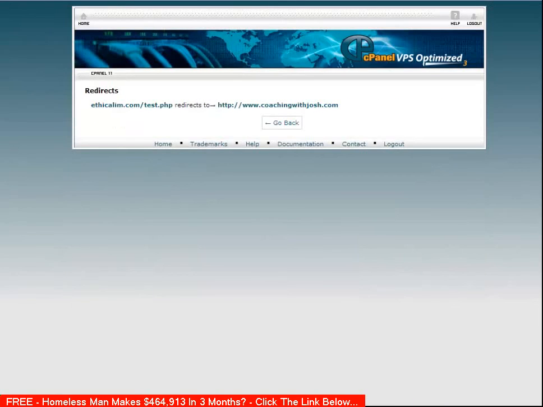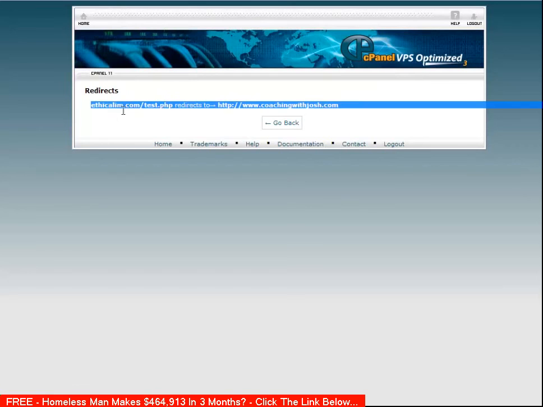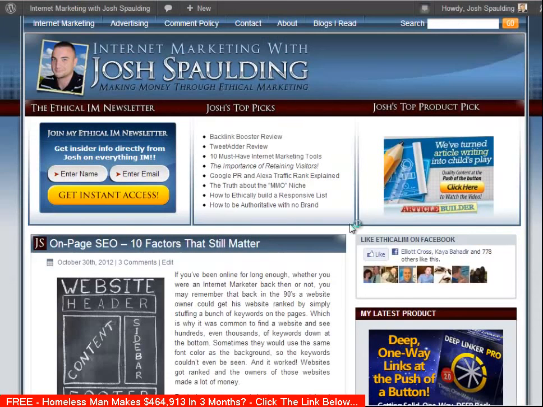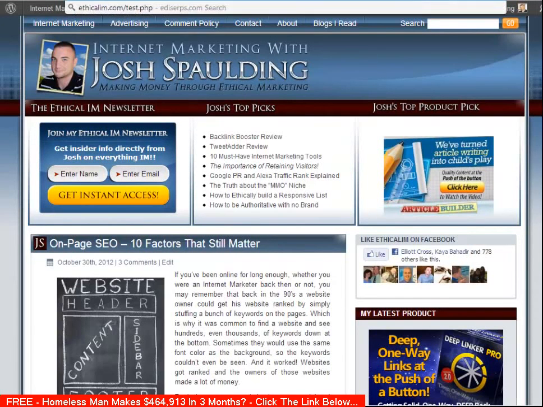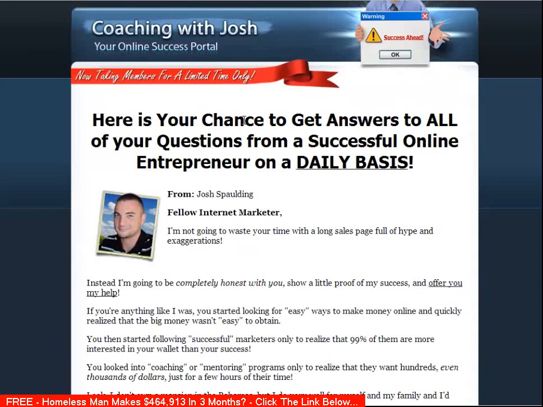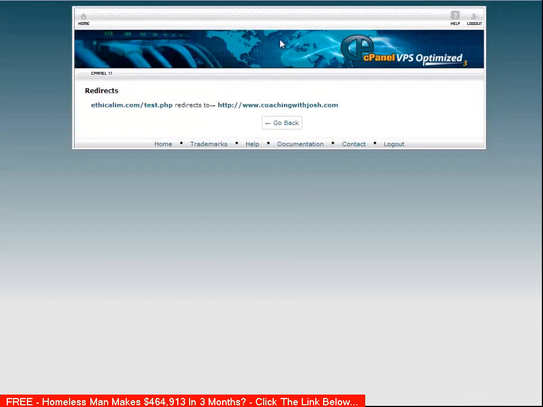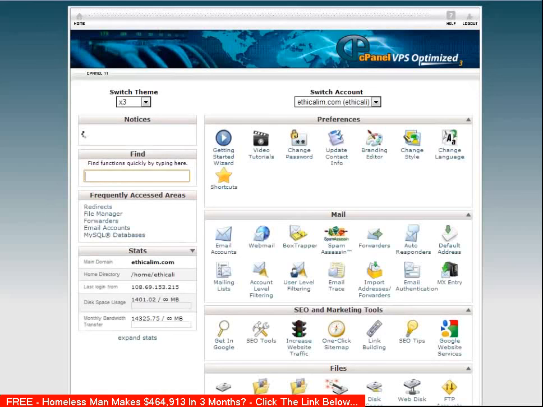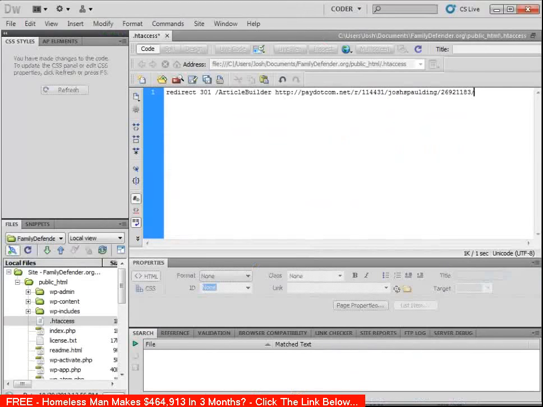Click add, and now if we go to this URL right here, it should redirect to this URL. Okay, so let's try it. I'll paste that into the address bar, hit enter, and as you can see, it did work. It redirected to coachingwithjosh.com. So that's it for cPanel. It's that easy to create a redirect in cPanel. That's how you do it manually.